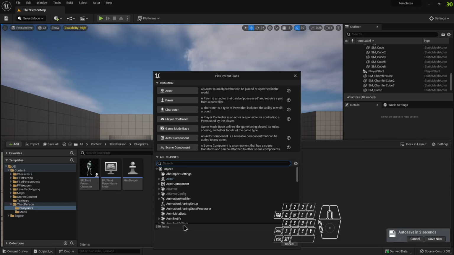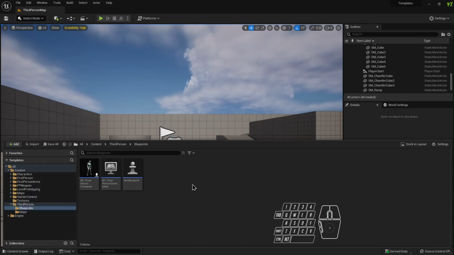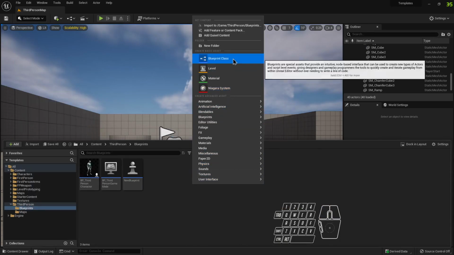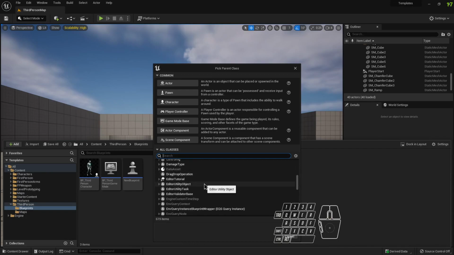To create a blueprint class, you can either click on the new button in the context menu, add, blueprint class, or you can right click inside the content browser itself and create a blueprint class from here. And over here are the most common types of blueprint classes that are used. Other than that, there are more blueprint classes that you can explore. Firstly, we have the actor blueprint class. An actor is an object that can be placed or spawned in the world. And this actor can be static, and it actually depends.